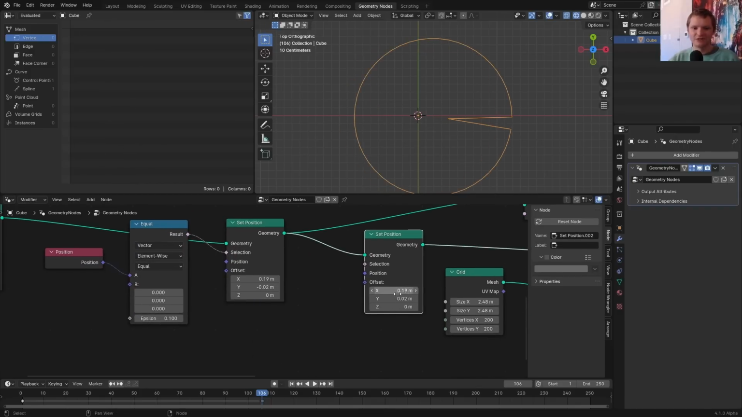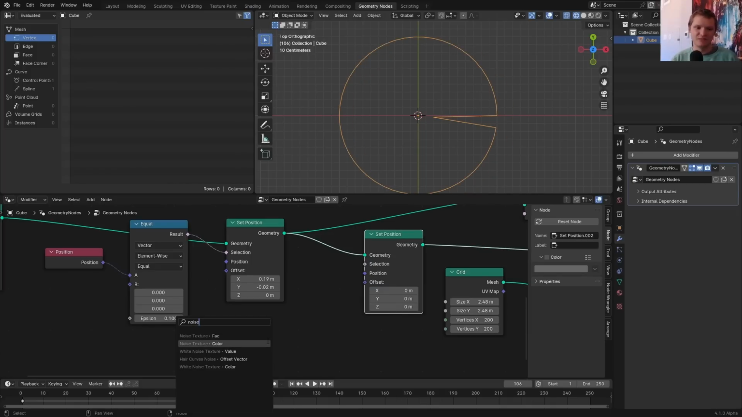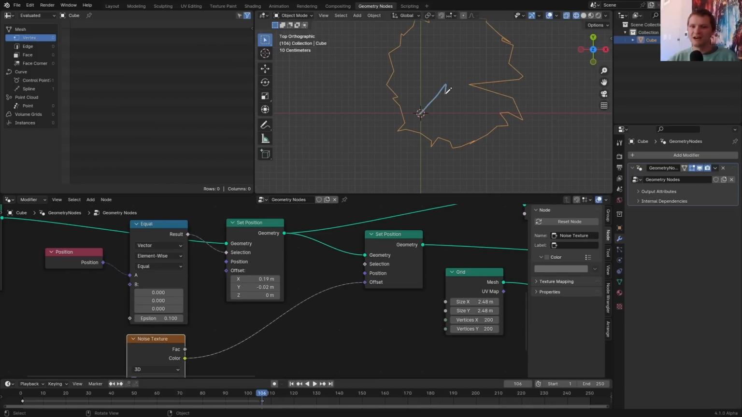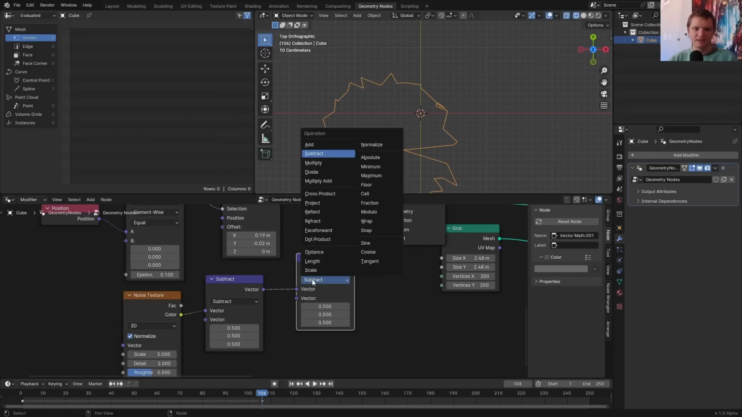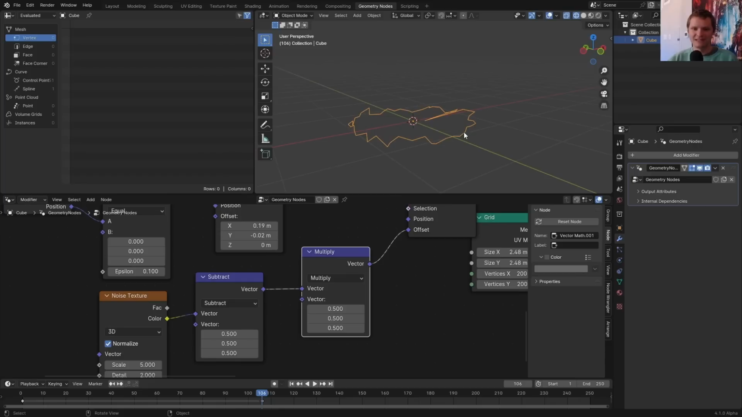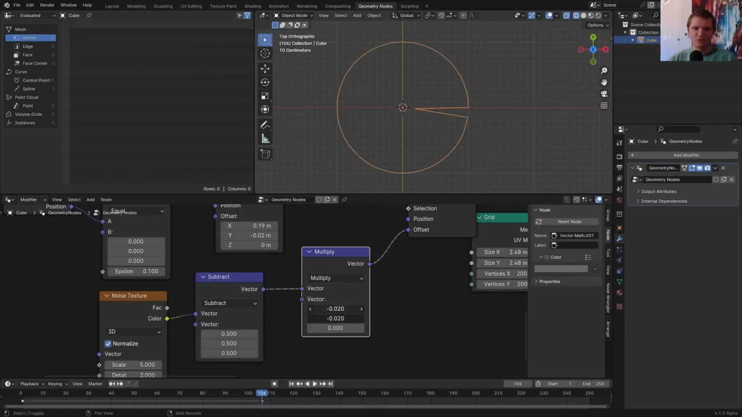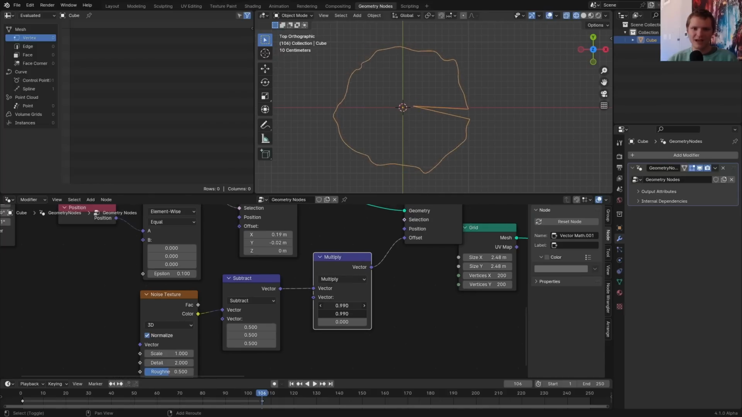So I'm going to add another set position. Our change is going to be based on noise, which you can see on average moves this to the top right. The way you correct for that is you subtract every axis by 0.5. I'm going to take this and not scale, but actually multiply. I want to make sure that this outline is flat on the z-axis, so I'm going to set this to 0. And then I can take the scale of x and y and change it here. So now we have nice control over the shape of this lily pad.